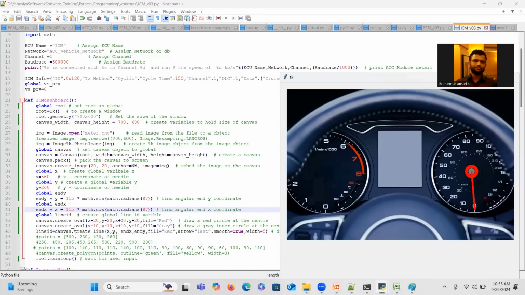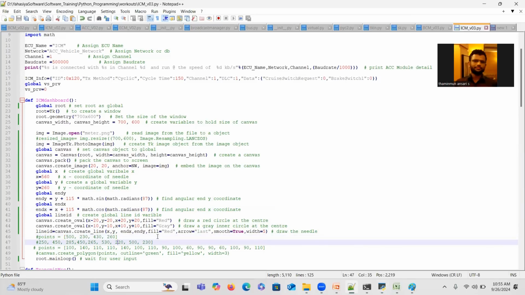After doing it, I create a line. From where to where? From the center of the gauge to the 0 point. For that, I am drawing a line which has an arrow, so I mimic a needle on the image. Okay, brilliant. After doing it, it is pointing to 0. With that, I am waiting for user input. That's all. This is the function that I have created to display the ICM dashboard.